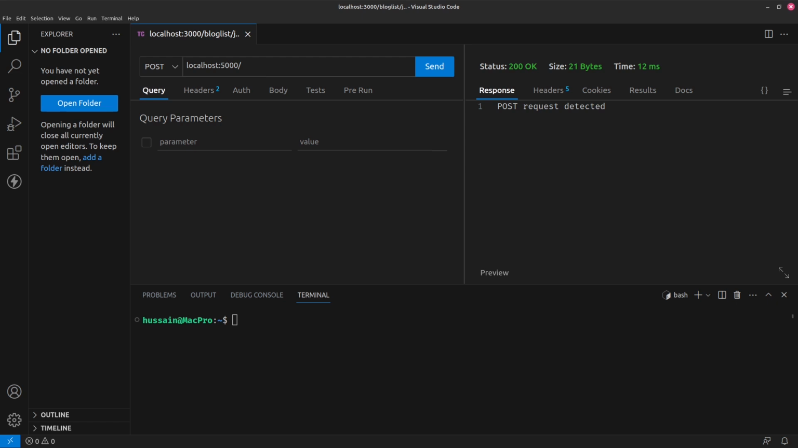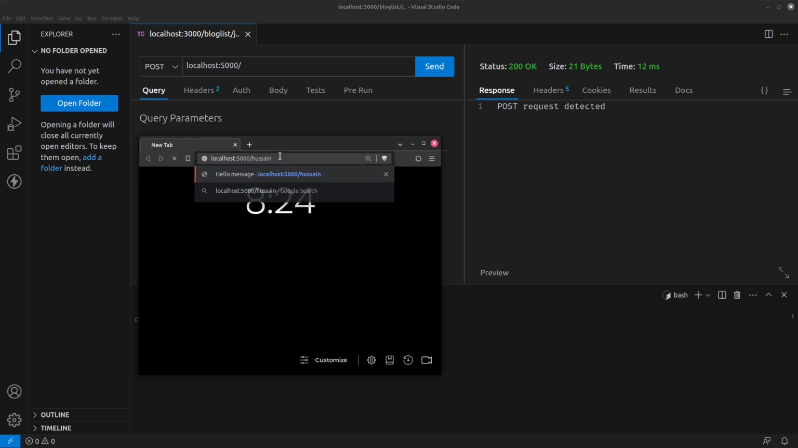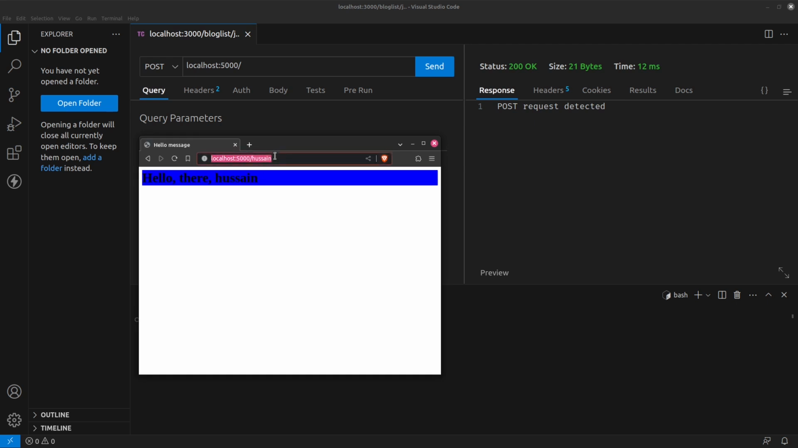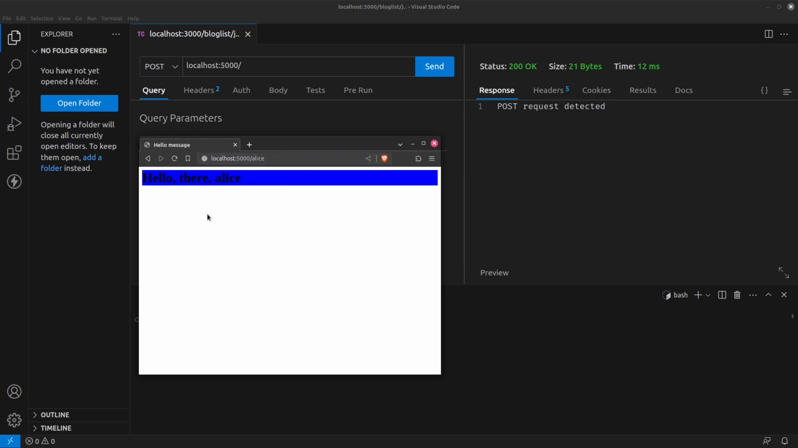simple templates in Flask. For example, if I go to my localhost server and then I write, for example, my name. This is an example of a dynamic URL, by the way, which you're going to learn later. Or I don't know, Alice maybe. Yeah. And everything working here. So you're going to learn how to do all of this in this video.